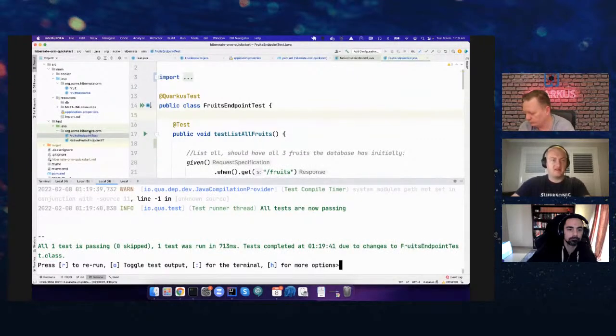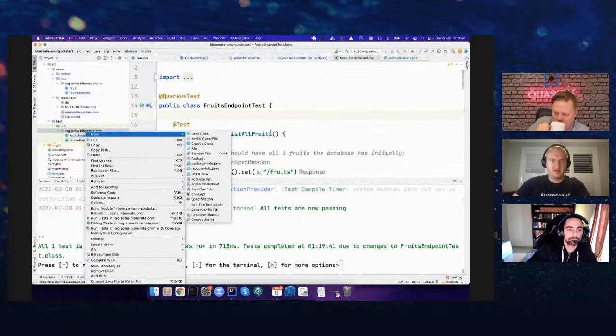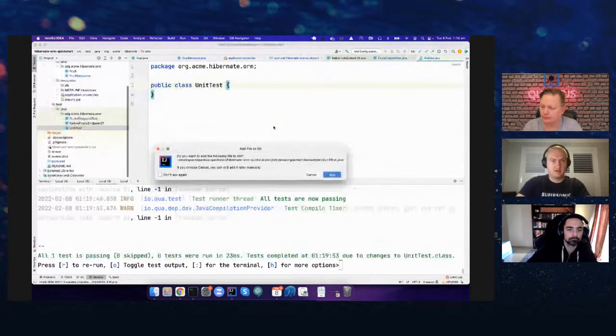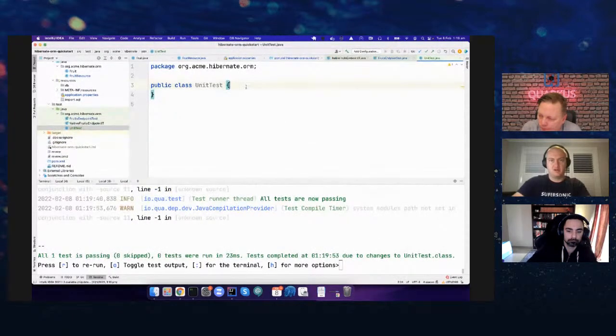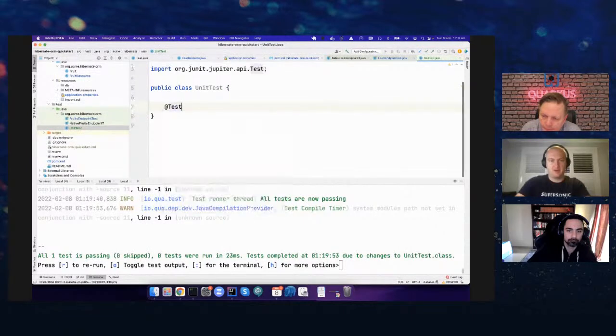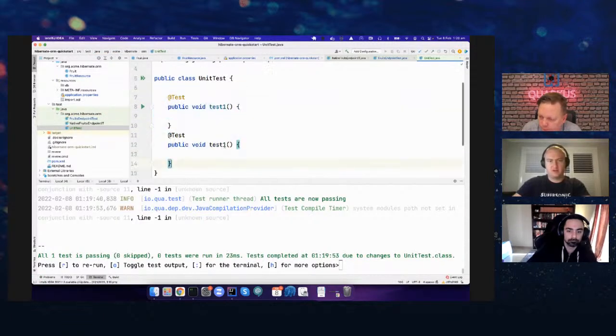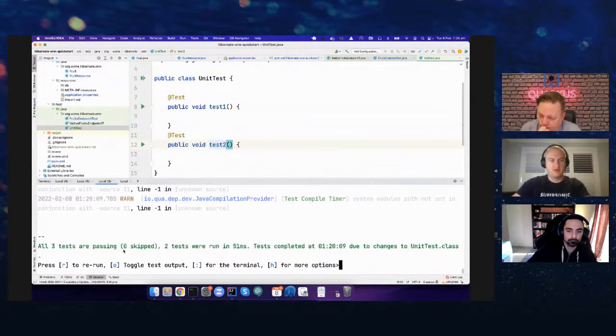So I'm going to add a second test as well, because it's kind of pointless to control things when you've only got one test. So I'm going to add a unit test, which will just be empty. Test 1 and test 2. So now when I save that, you can see that all 3 tests are running.